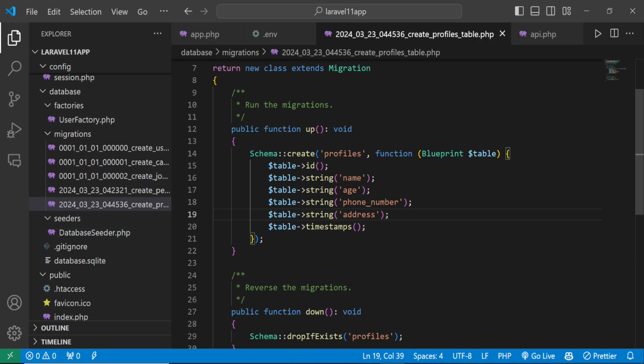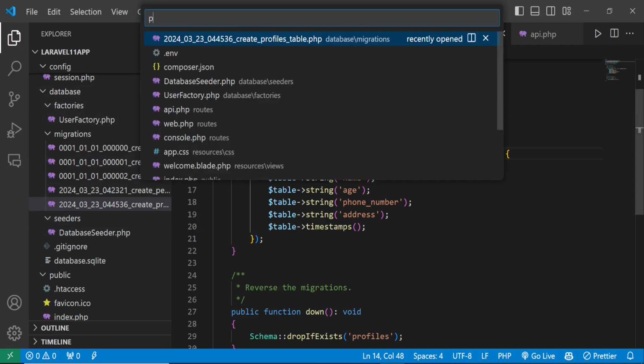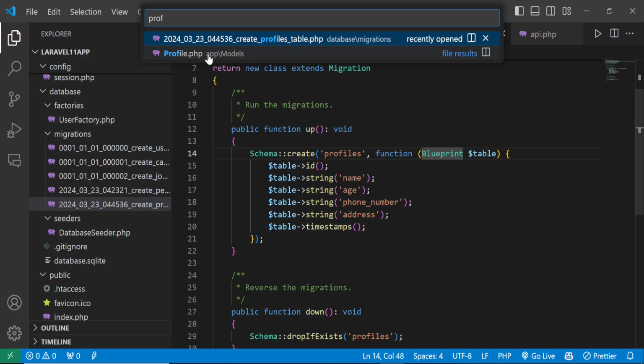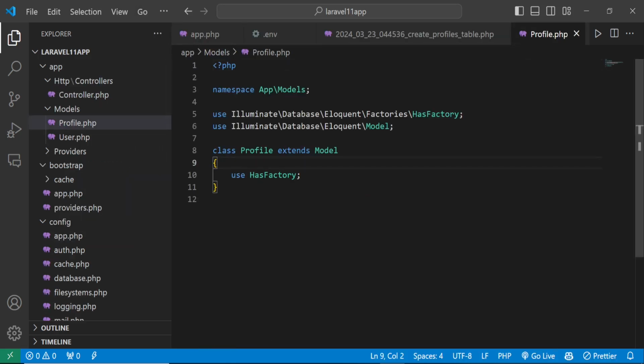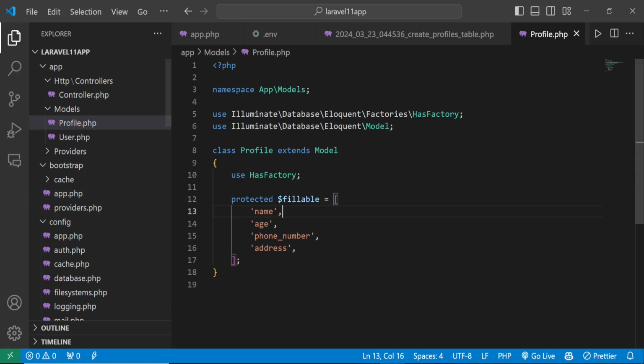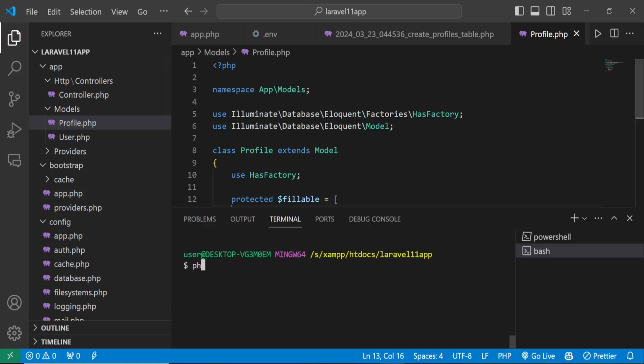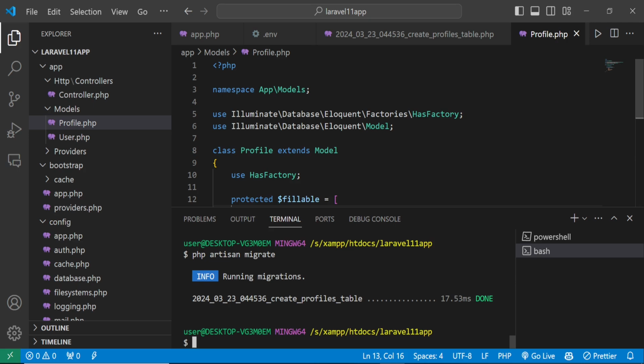Now once we do that one, the next thing we need to do is, it's created, so we already have the profile.php model. Remember, models are the ones which interact with your database. So what we're going to do here, I'm going to have a protected fillable, which is going to have all that I just created within my table. And then here you can come and run PHP artisan migrate, and then we have that table migrated.